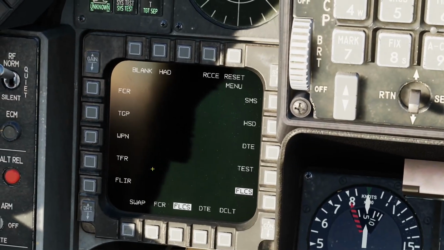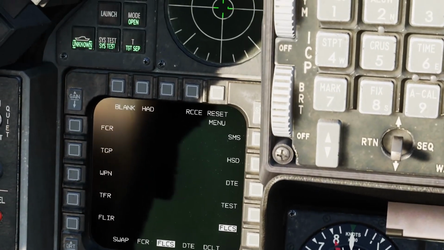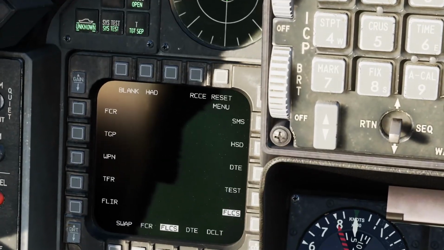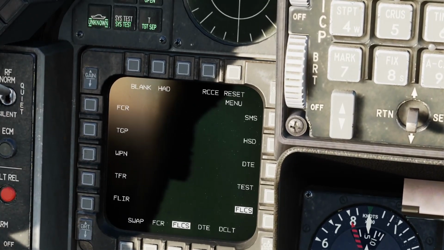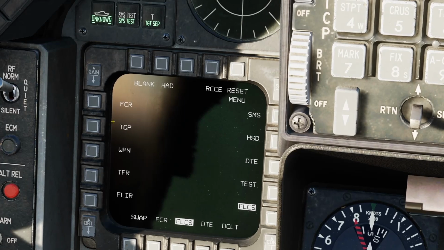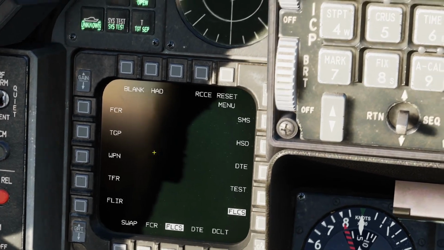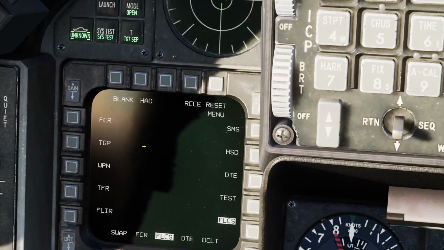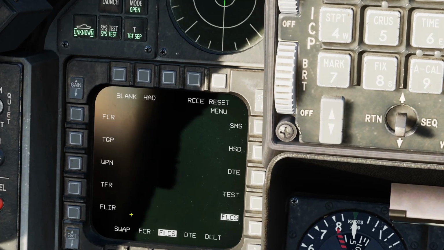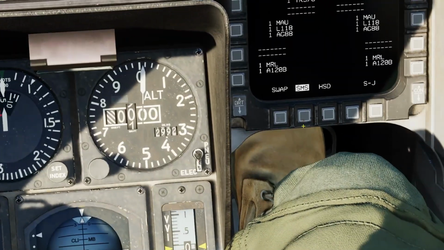I generally use it mostly for the air-to-air role. I don't generally use the air-to-ground radar, but it is certainly useful. Targeting pod is also useful, as is weapon. Those are very important ones for employing various types of weapons. Terrain following radar and FLIR don't do anything. The SMS page is up by default.